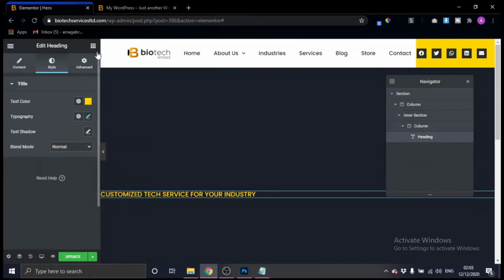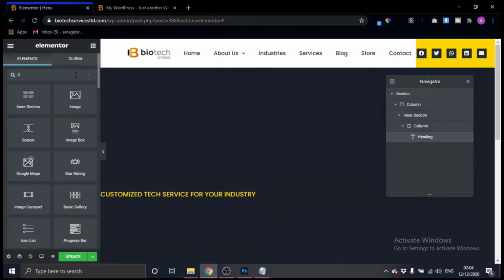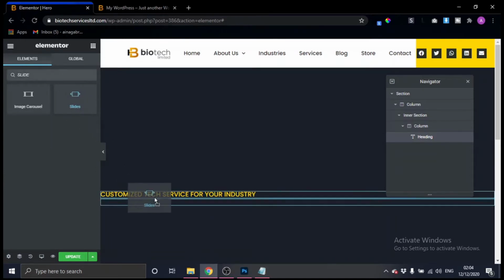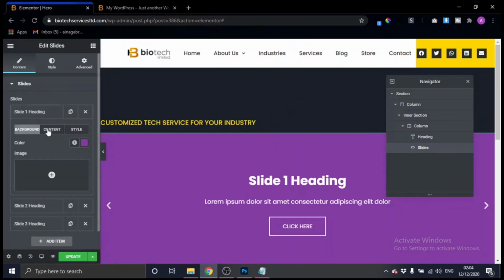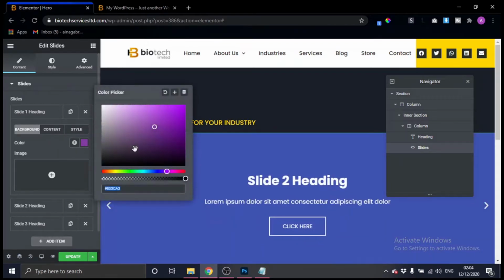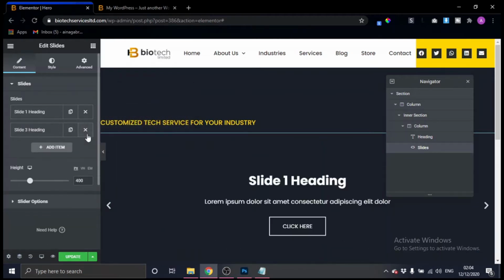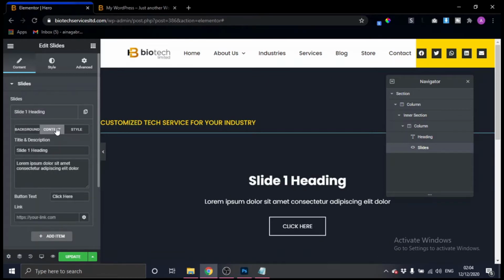Now we are going to drag in another widget, let's drag in the slides. Just come down here and search for slides, this one right here. So you drag it underneath, make sure it is under the first heading we just created. Okay, here it is. All you need here is just the content. So right here, make sure you clear the color there, and then you can get rid of these two. Let's make use of this one, style this first, and then we can duplicate it.